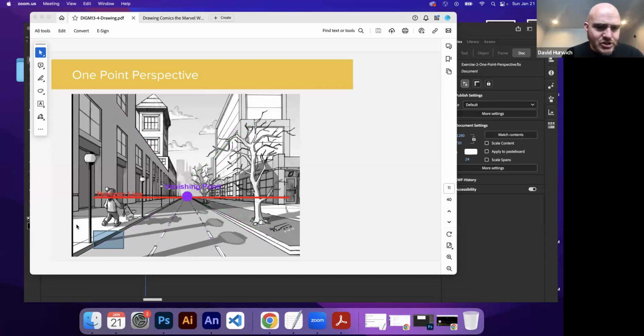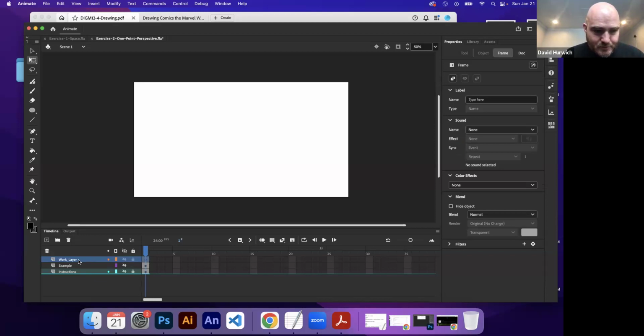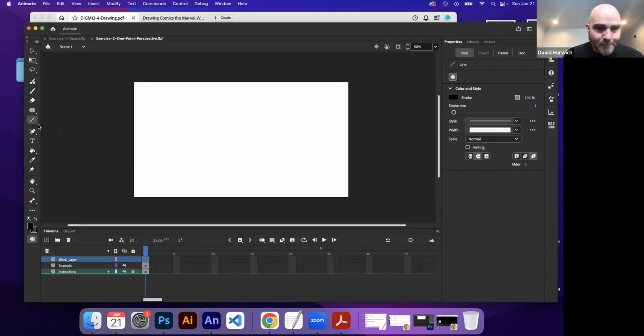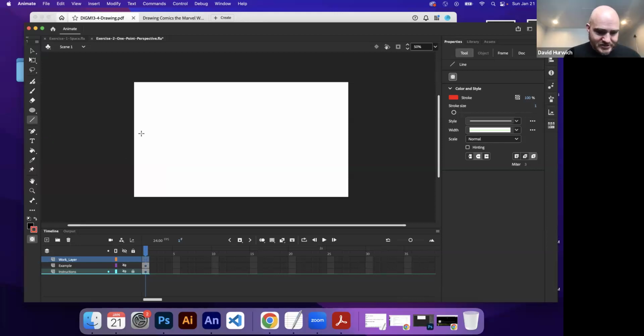Okay. So let's try this out. I already did an example that you can take a look at. And I'm going to show how we could do this kind of concept pretty easily, or not easily, but it's not hard to do. So I'm going to go to my work layer. This is exercise 2. And what I'm going to do is literally draw a horizon line. In this case, I'm going to make the horizon line red just for the sake of this. You can play around with thickness in the properties panel.